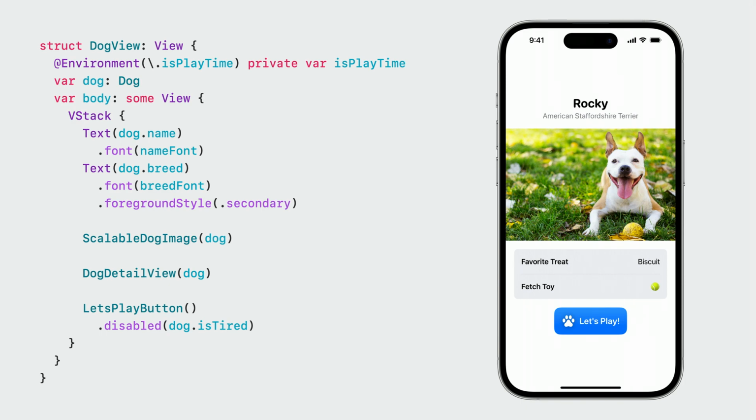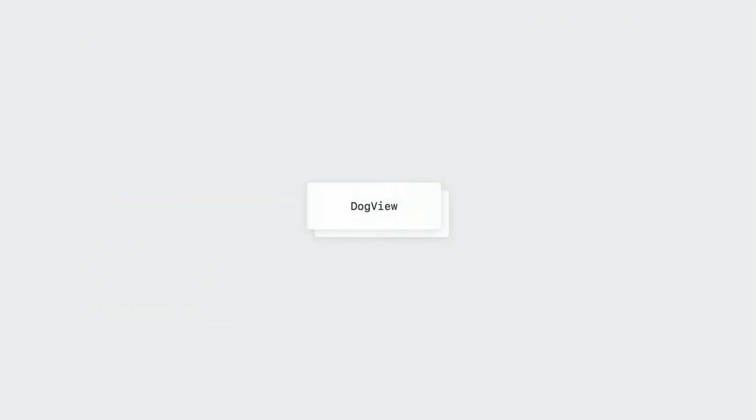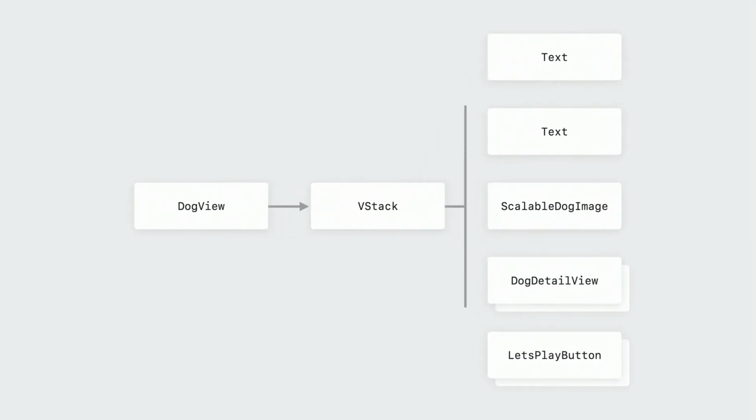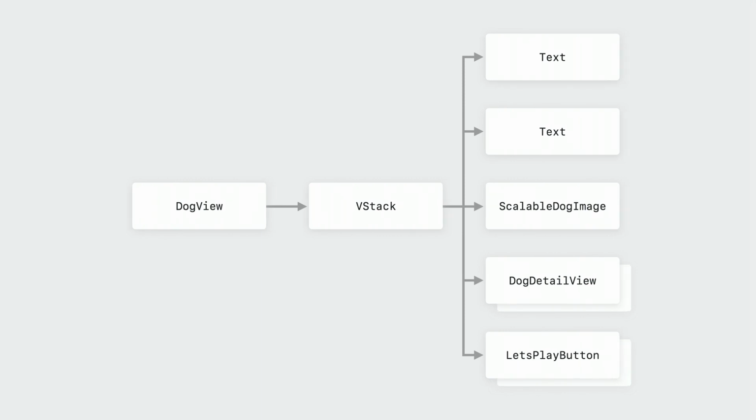And another way to show this view is as a graph. Here's a basic graph representing approximately the same view. Each arrow represents a view's body. The dog view produces a stack, and the stack has multiple children, like some text, the scalable dog image, the detail view, and the button.